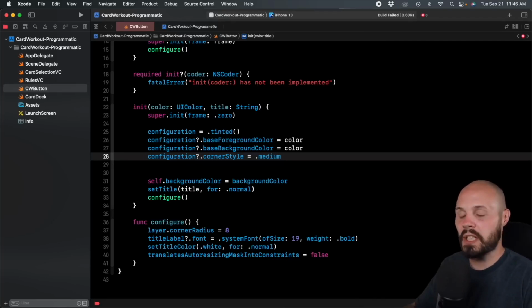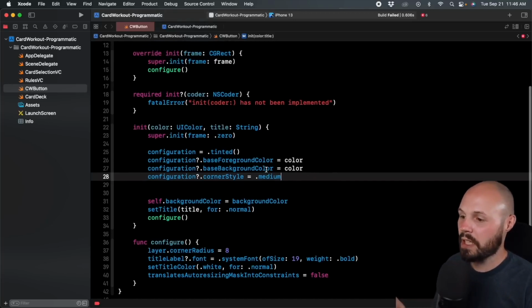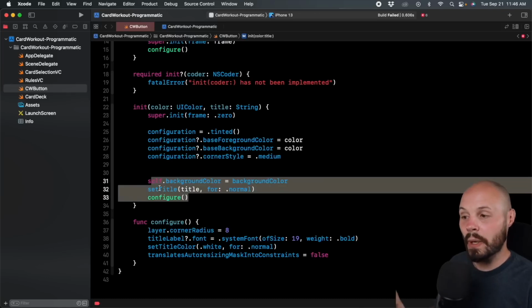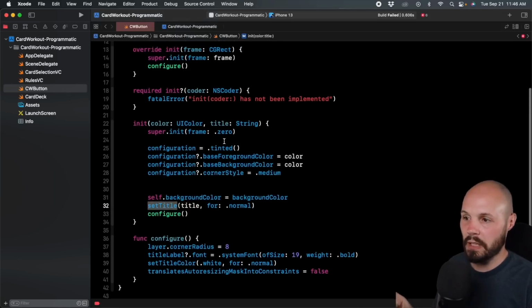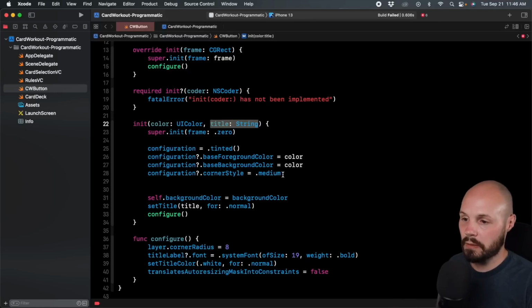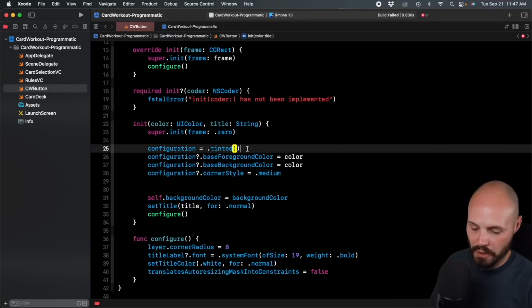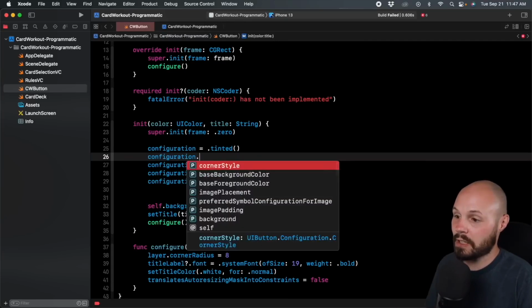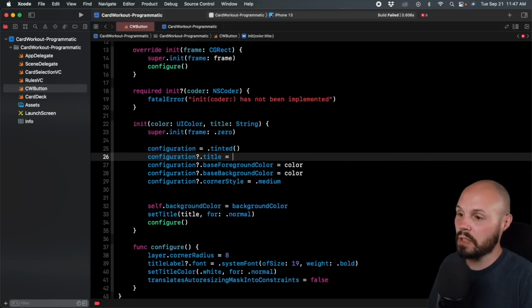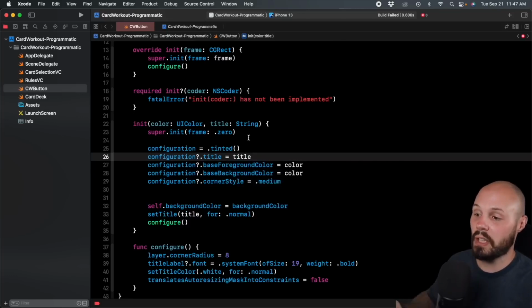So actually let's pause here before we do the image and make sure this is all working. Before we add the image, look, set title, that's what we're not doing yet. We're passing in a title, but we're not setting it. So I can do that here, at the top because that's pretty important. Configuration.title, there you go, equals title. And that is whatever string we pass in, we're setting that title.